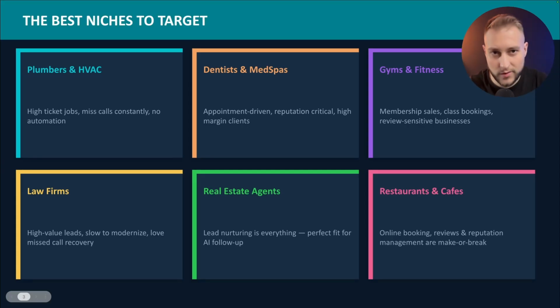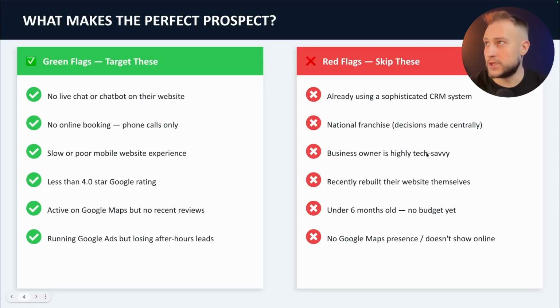So again, just to recap, these are the niches. Obviously, you can always choose other niches as well. But yeah, let's go to the next slide. So what makes the perfect prospect? Okay, here are some green flags and red flags.